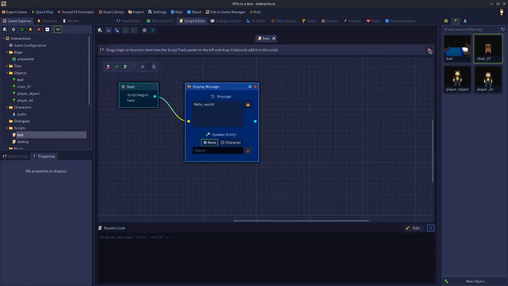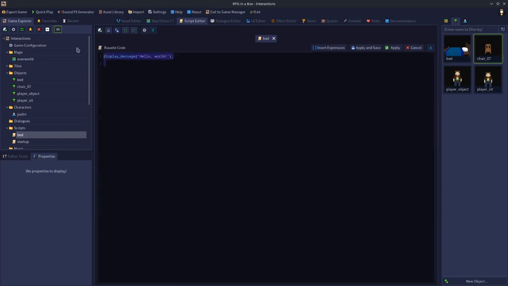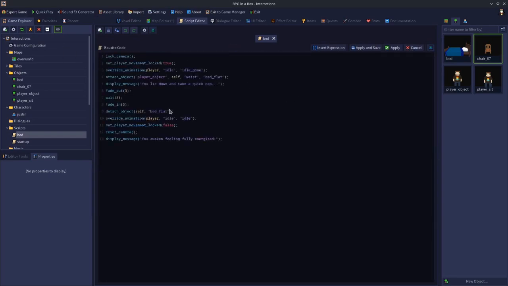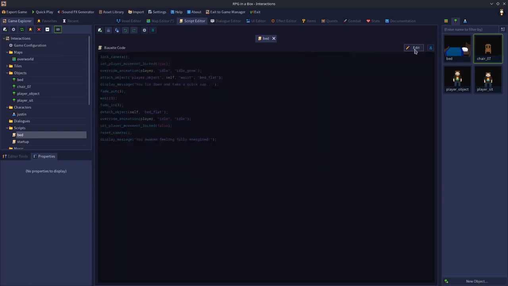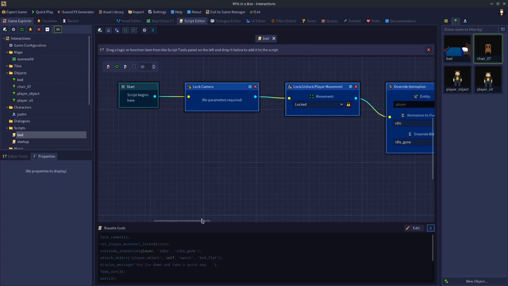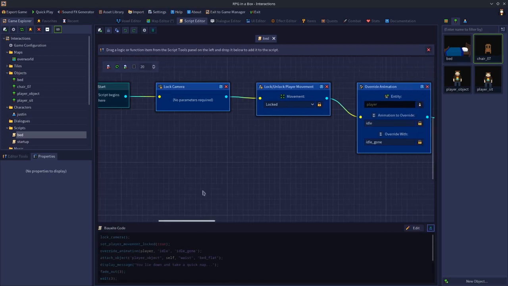And we're going to paste the code that I cut earlier, and I'll talk about what this code does. So here's the code. Let's go to the visual script editor and I'll walk you through it. The first thing this script does is it locks the camera. So once the player interacts, in this case with the bed, the camera is going to get locked in place so that the player can't then move the camera around while all of this is happening.